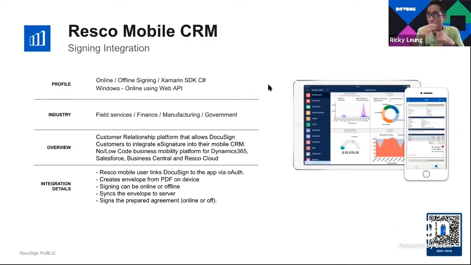And when you think about Resco, know that they are a CRM that integrates with other major CRM players like Salesforce or Microsoft Dynamics, and they serve as the mobile component to those CRMs. They are a low-code and no-code provider, so they can help customize and really tailor these solutions to the platform with that implementation. And they also specialize in field services and offline signing.